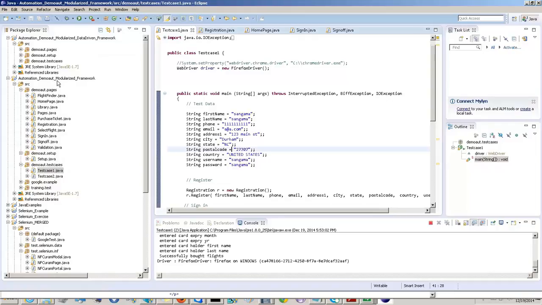This is still a modularized framework only. That's why I told you I created another project called DemoIT modularized data driven framework. So I am sticking to data driven only in this project. This is not data driven. So whatever basics we are learning, we learn in this framework, and once we go into the other one, it is totally data driven. So we won't come back once we go to that.